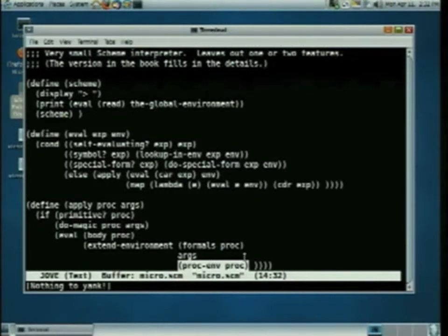So if we wanted to do dynamic scope, apply would take another argument, which is env for the current environment. And this would say extend environment, formals proc, args, env. That would be dynamic scope. Lexical scope, the procedure tells us which environment to extend, namely the one in which it was created. Okay?